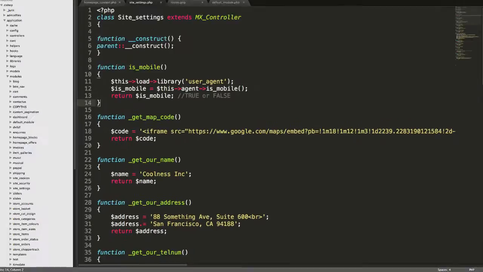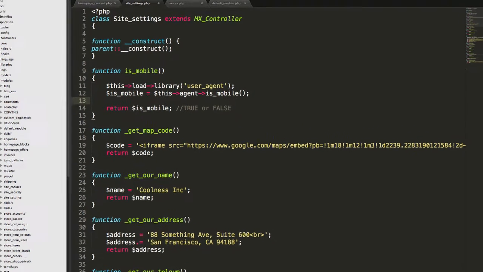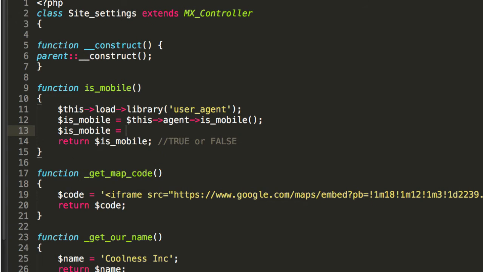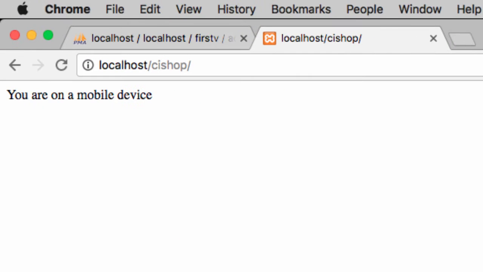Now, for the moment, and just for the purposes of these tutorials, I'm going to change isMobile to say true, okay? Obviously, we need to do that. Otherwise, we're going to have a hard time building this, okay? So let's just change it to true just for the moment. It's just for testing, okay? So if we do that and we hit save and refresh, you'll see that it says you are now on a mobile device. Okay, so that's excellent.